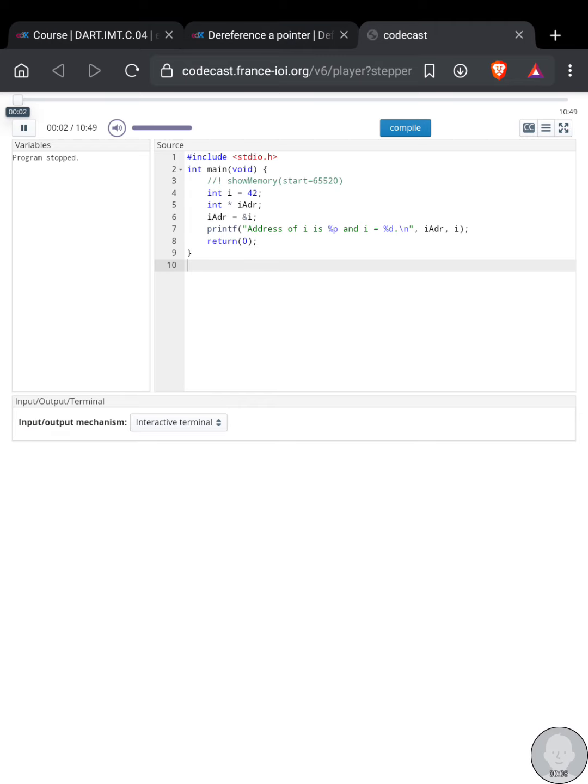I will now show you how to use the memory address of a variable in order to go to that specific location in memory and read out the value that's stored there, as well as change that value if you wanted to. I'm starting out with a program that's very similar to what we just studied. We have declared a variable I and initialized it with the value 42, and then another variable I address that is there to store the address of an integer.